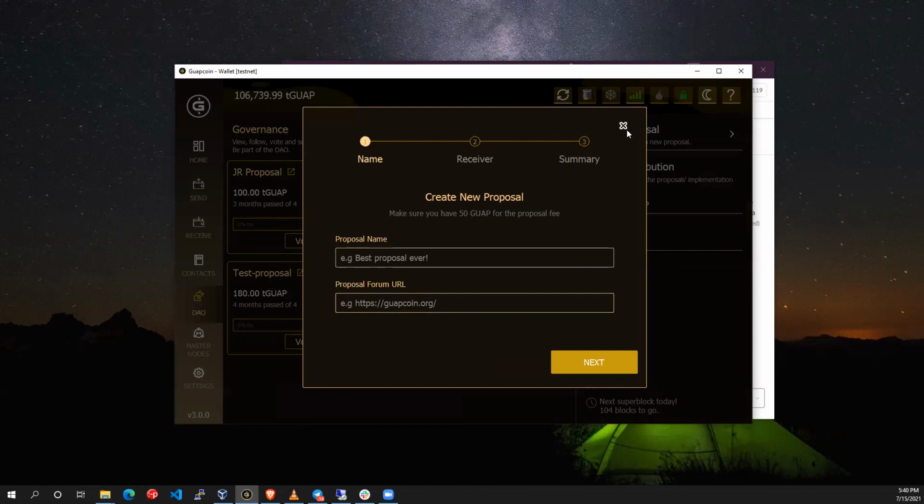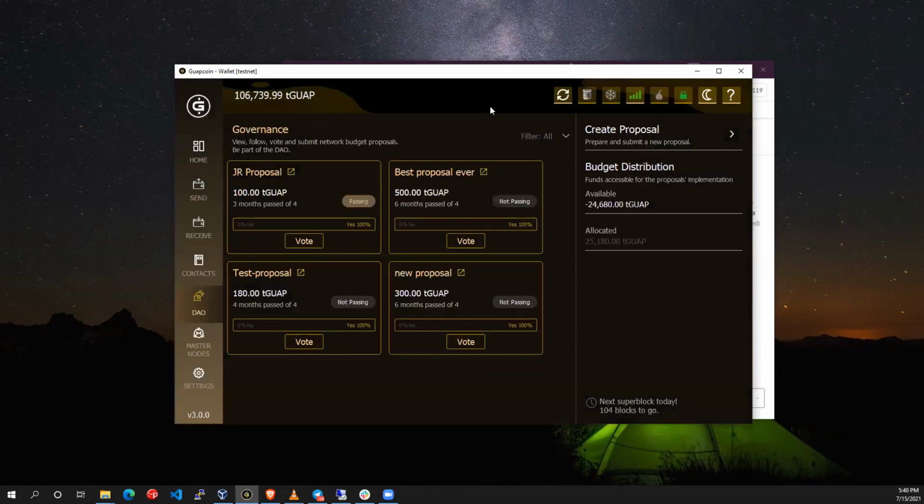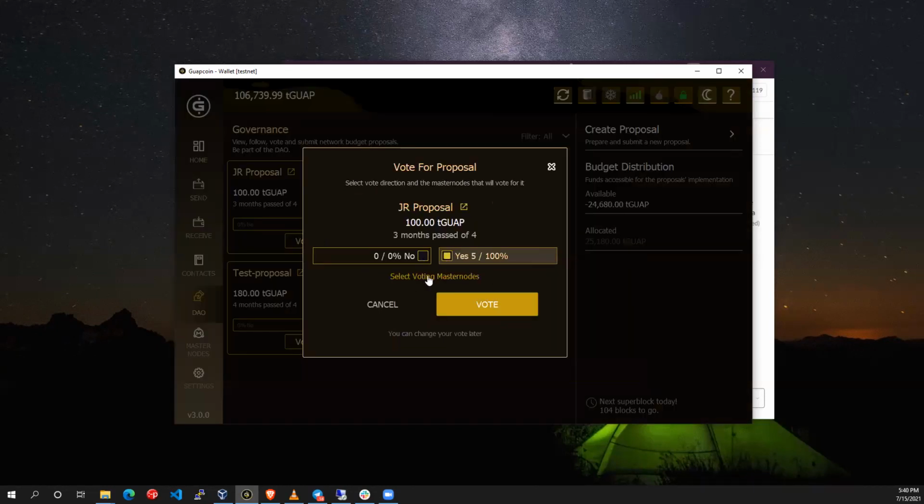And once you hit submit, it'll show up right here for any wallet owner to see, any Masternode owner or anybody who runs the desktop wallet. So anybody with this wallet can actually see your proposal. And what they can do is they can come here and they can vote yes or no.